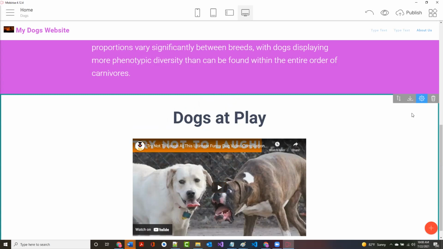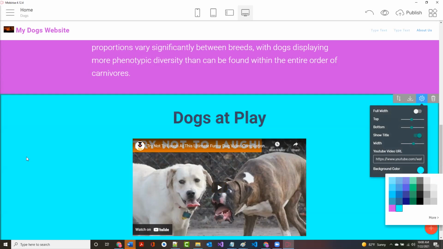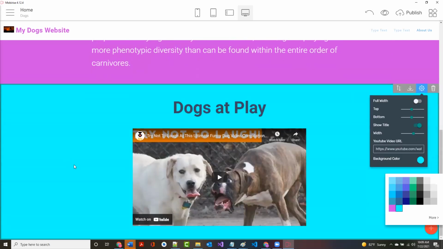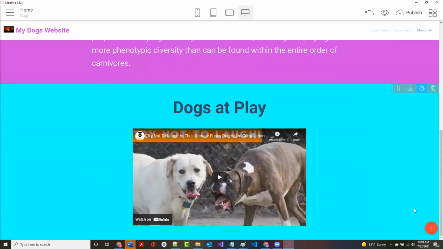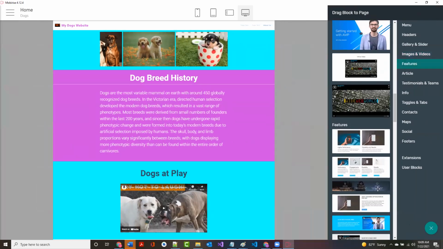If I want to change the background color, I go back to block here, go to background. We'll choose the turquoise again. So you can see I'm building a site here. All right. And let's put a couple more things in. So I'm going to add another block. And let's see, what else do we have here?